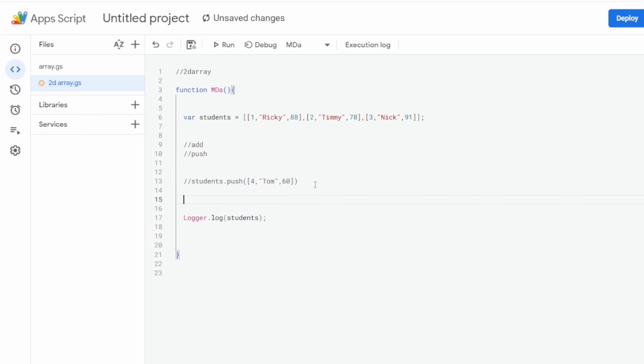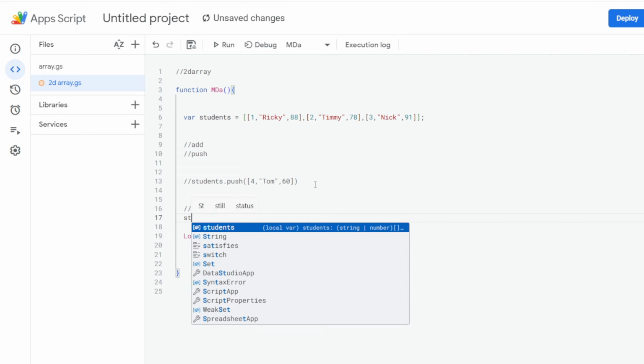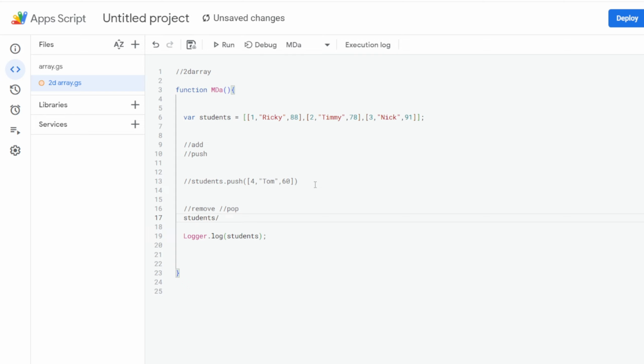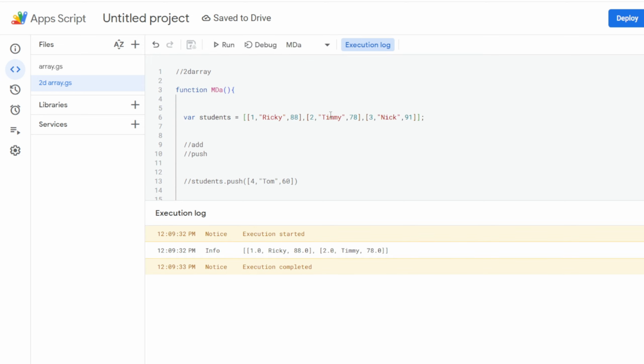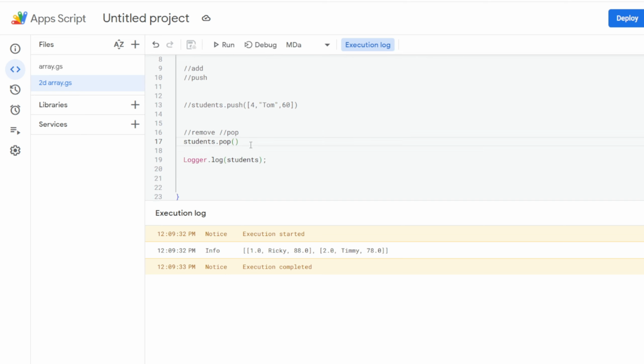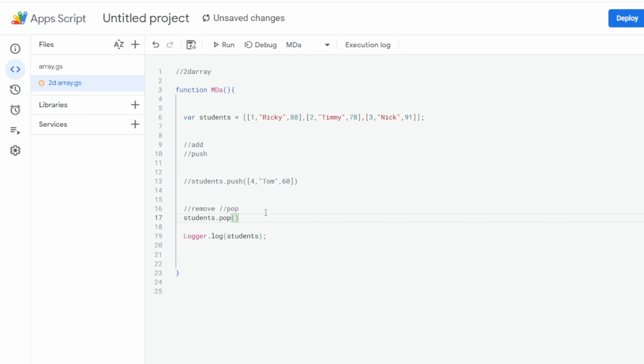Say I want to remove, so to remove we use the pop function for this. Students pop. We have removed the last one. So this is how you can remove it, but in this video we are going to learn about how you can use the splice method.